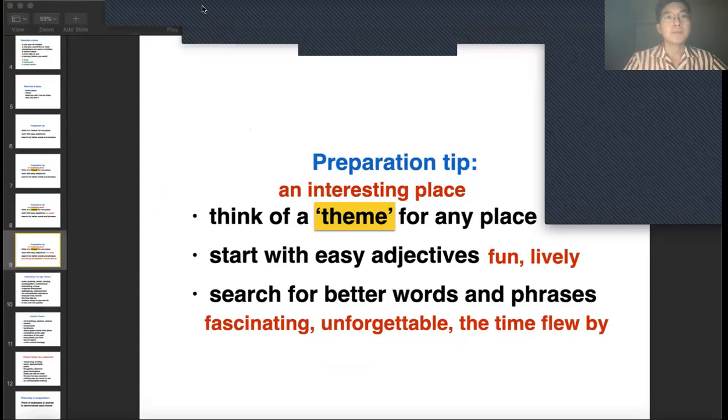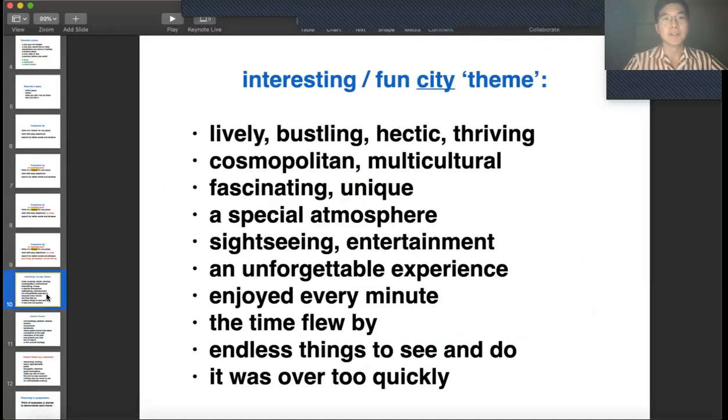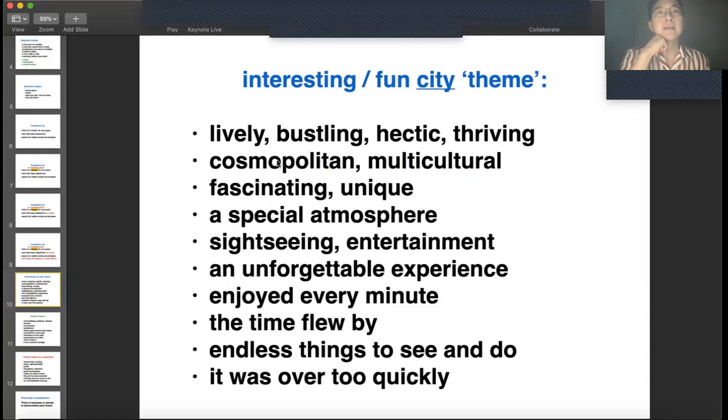So now we are going to describe the book. Wait, first of all, let's talk about the interesting and fun city theme. So I will give you some adjectives to describe the place. Maybe the city is lively, bustling, hectic, or thriving. Hectic means it's very busy and crazy, okay? So you can say Bangkok's traffic is hectic.